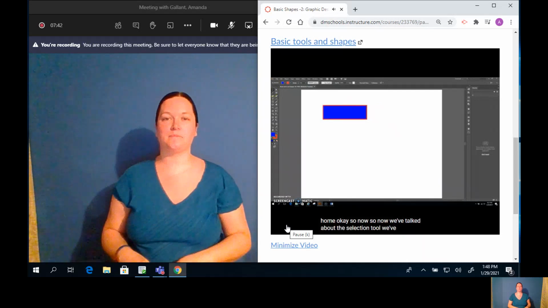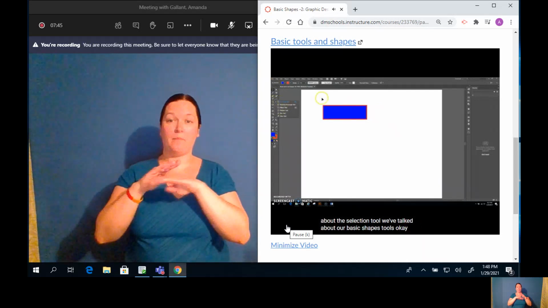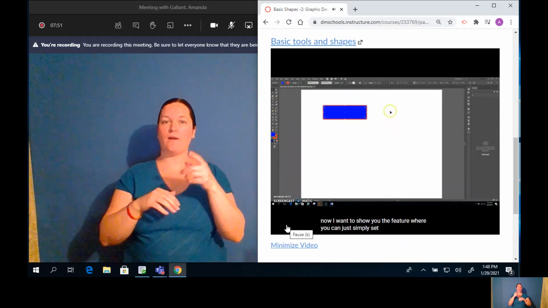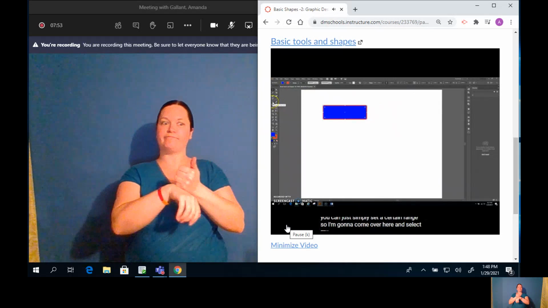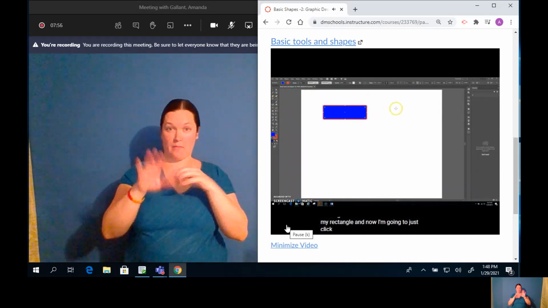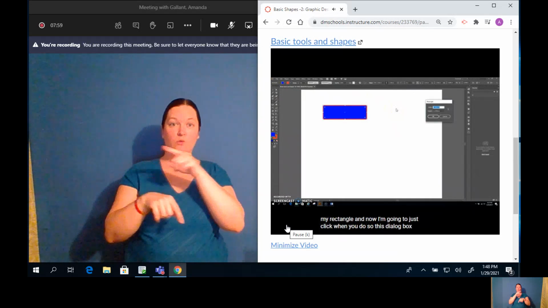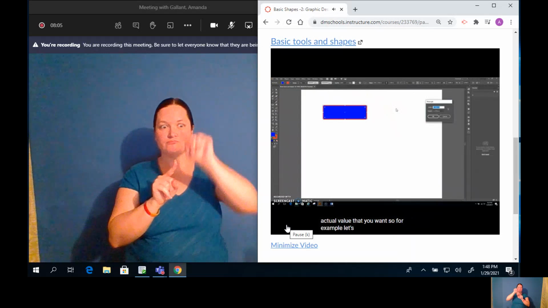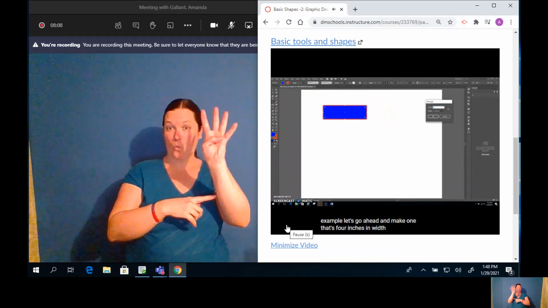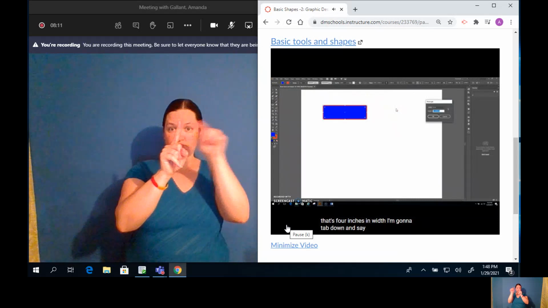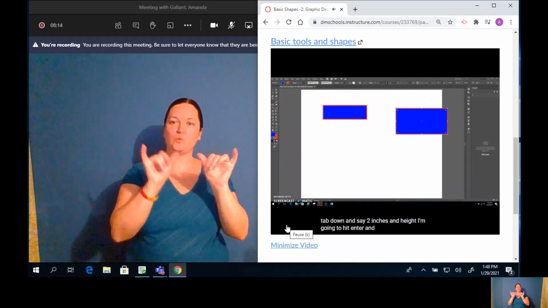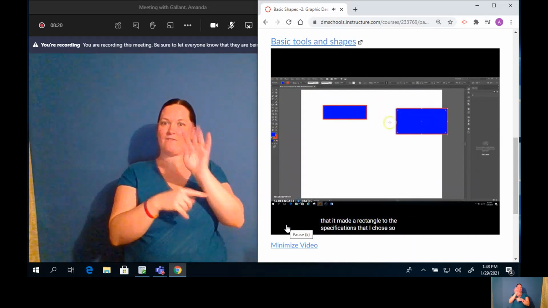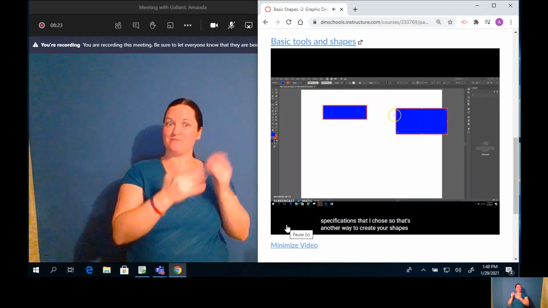Now we've talked about the selection tool. We've talked about our basic shapes tools. Okay, and now I want to show you the feature where you can just simply set a certain range. So I'm going to come over here and select my rectangle, and now I'm going to just click. When you do so, this dialog box pops open, and it allows you to put the actual value that you want. So for example, let's go ahead and make one that's 4 inches in width. I'm going to tab down and say 2 inches in height. I'm going to hit enter, and now you can see that it made a rectangle to the specifications that I chose. So that's another way to create your shapes.